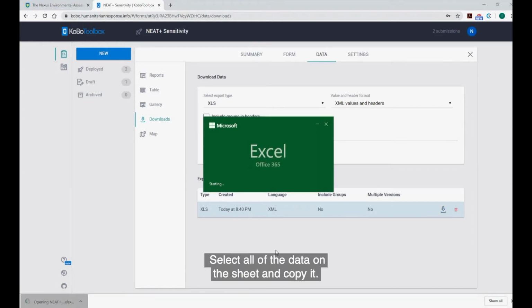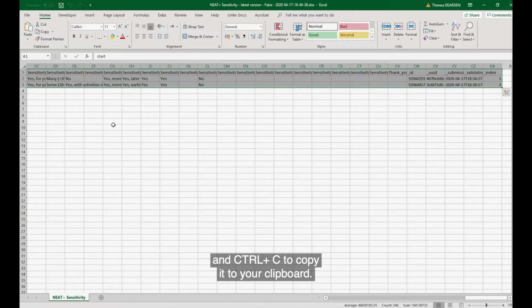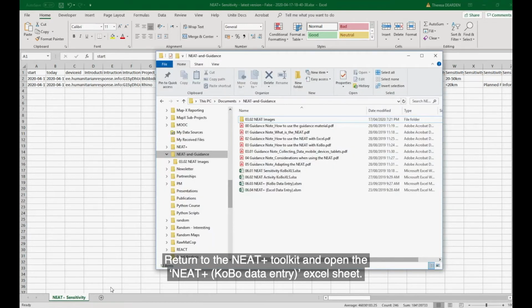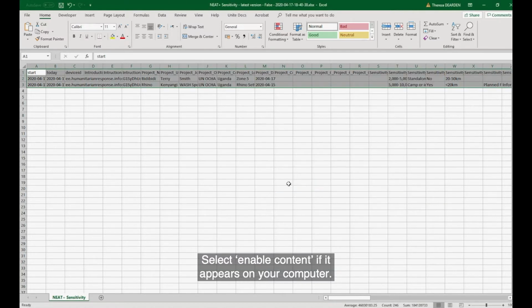Select all of the data on the sheet and copy it. On a PC, you can use Ctrl-A to select all and Ctrl-C to copy it to your clipboard. Return to the NEAT toolkit and open the NEAT Kobo Data Entry Excel sheet. Select Enable Content if it appears on your computer.